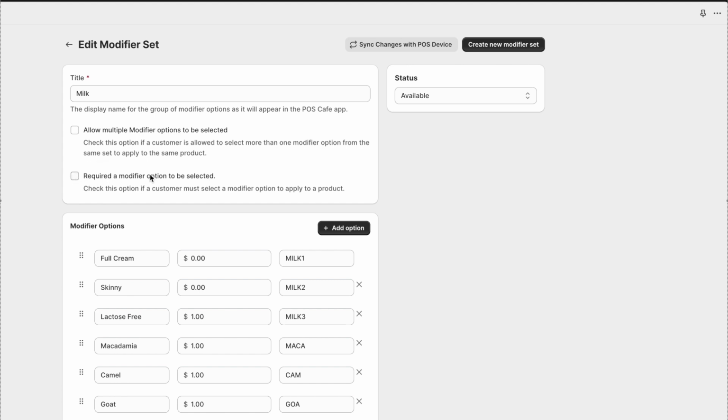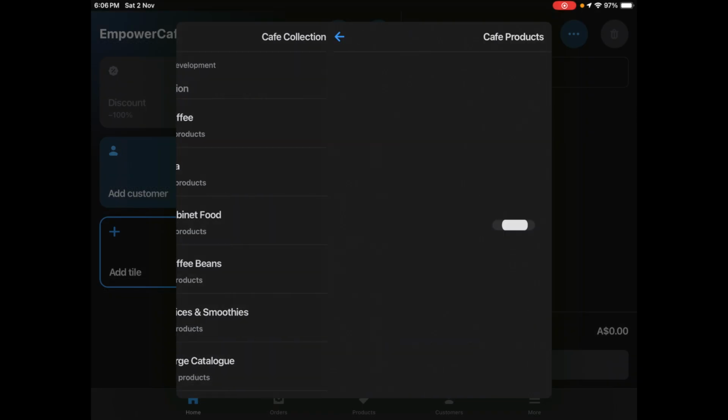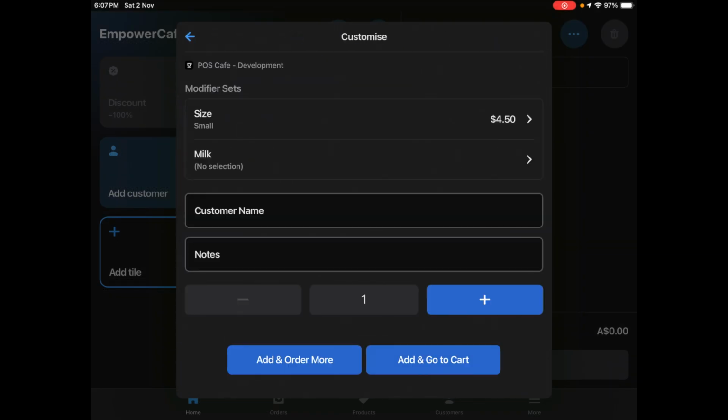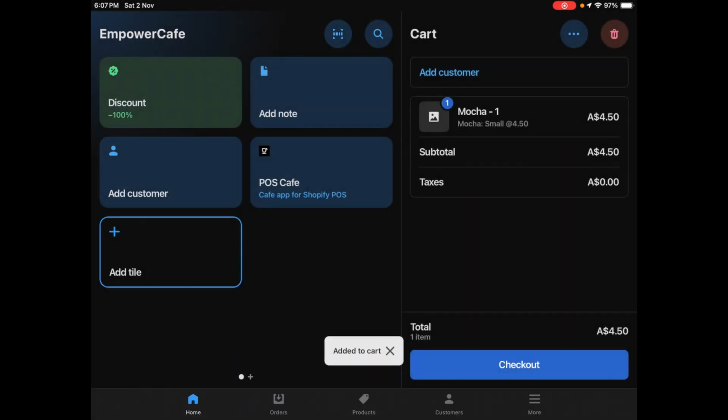So it's not going to be required for your cashier to choose an option and no default will be selected. For example, what that will look like in the app is if I go to coffee and my mocha, I can see that I've got my small and my milk says no selection. If I then add and go to cart, you'll see that my mocha comes across and no milk is selected.